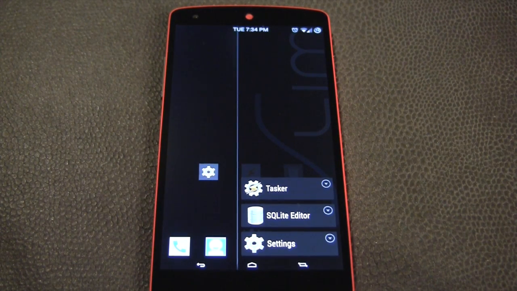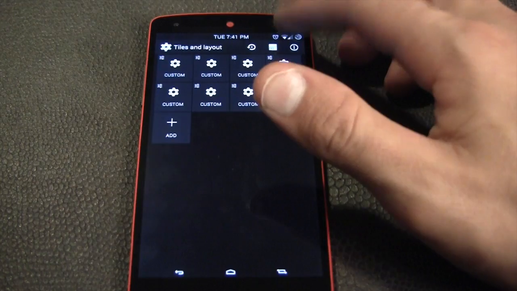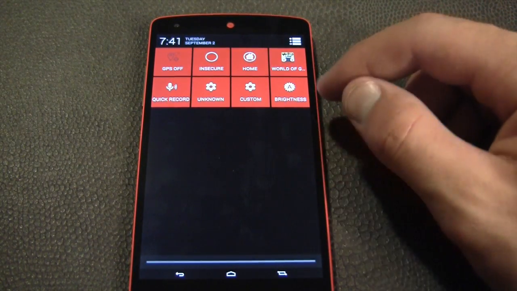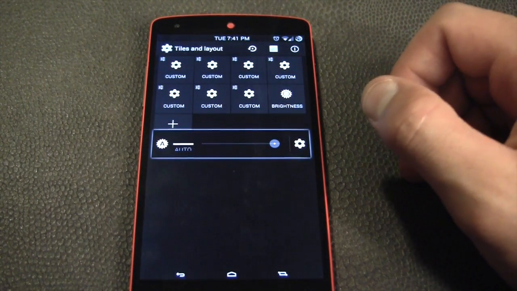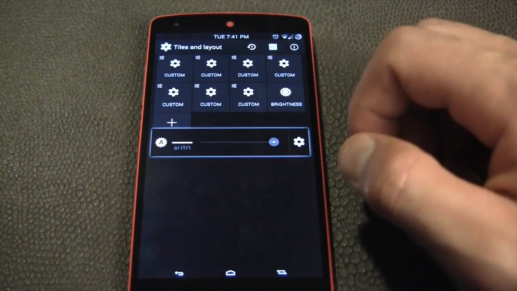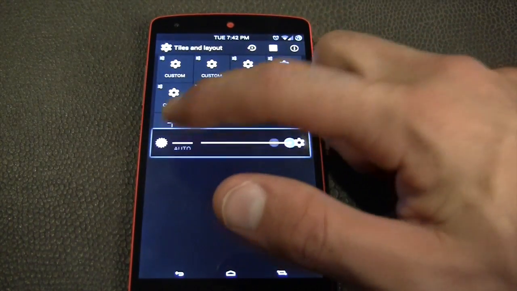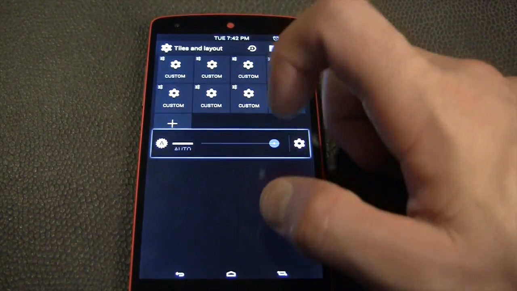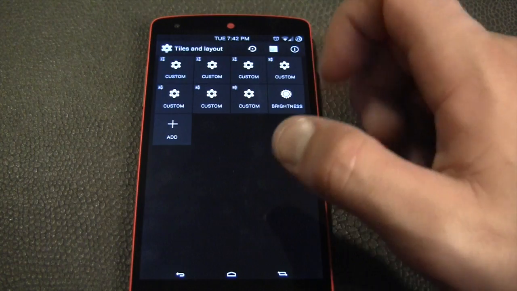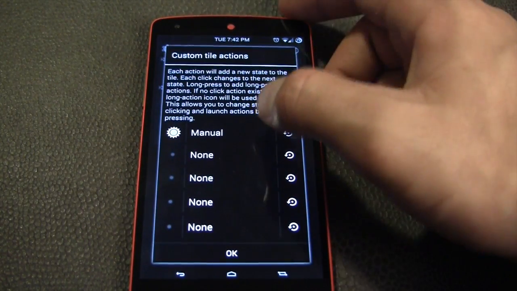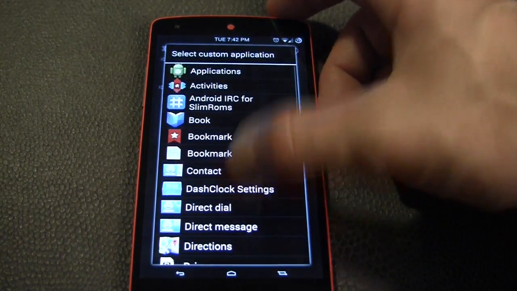Alright, so one of the functionalities of the tiles that we have by default that I don't particularly like is the brightness tile. I don't want to click on it and switch between auto and this little slider here. I just want a tile that will allow me to do this and only this, and have no brightness slider there. So I've gone ahead and started a custom tile here, and I've inputted one value so far.